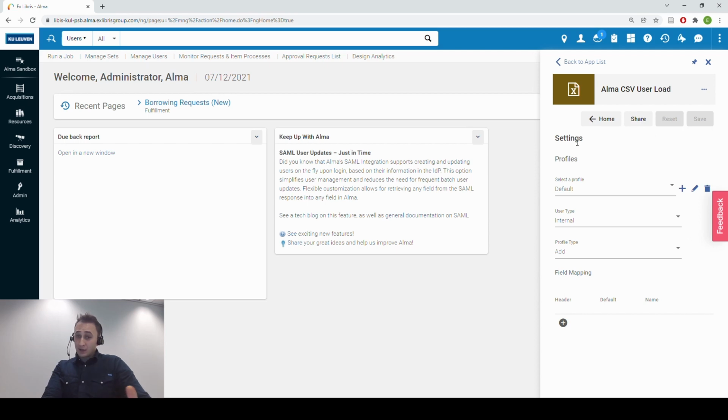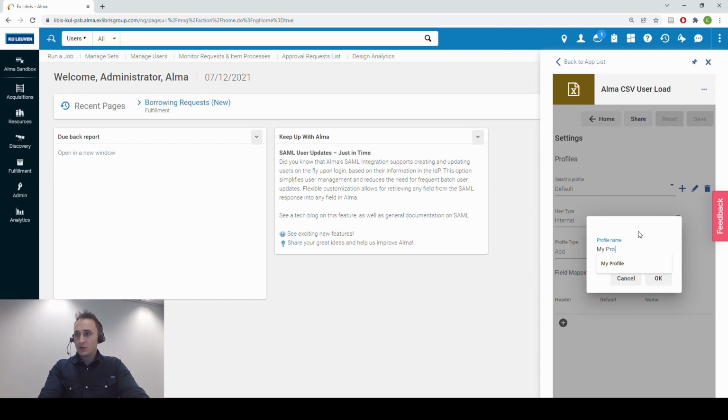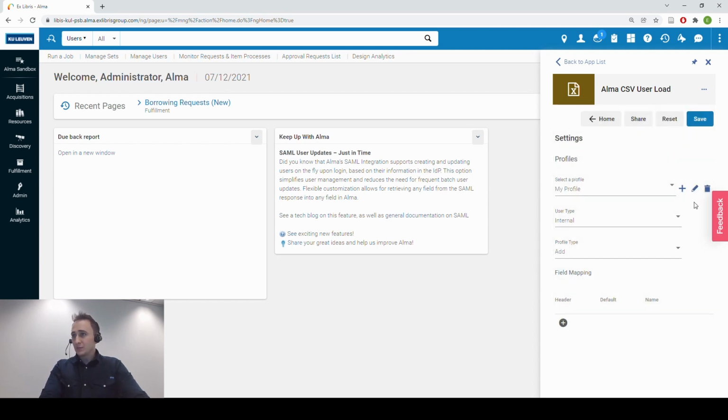So here we are, we're in the settings page. That is divided into two subsections, the profiles and the field mapping. So in the profiles, you can select the profile or add a new one. Let's just add a new one, my profile. You can also rename it and delete it. The profile is useful for you to save your settings. Then you have to define a user type.